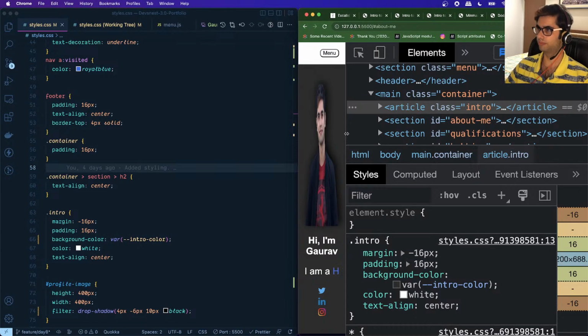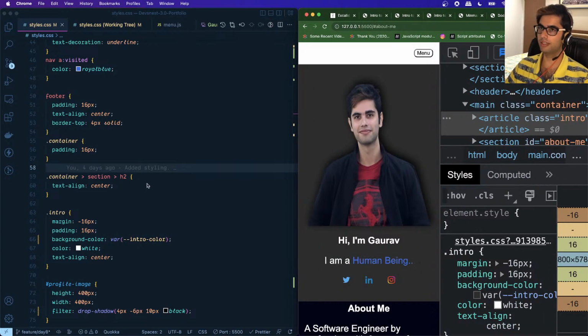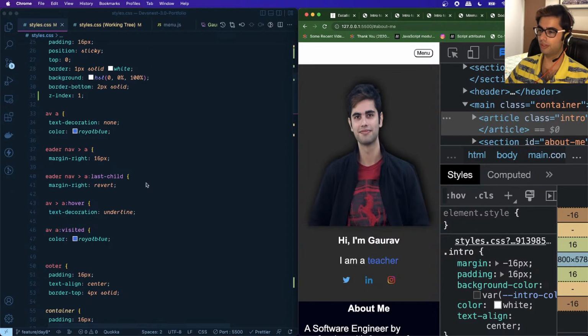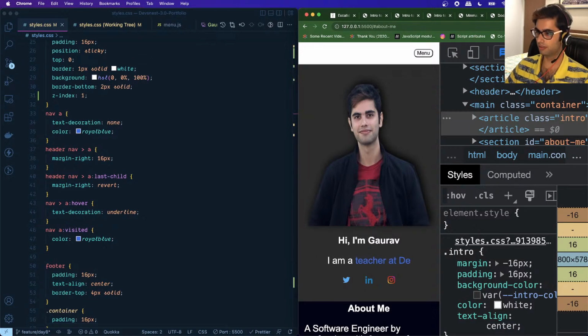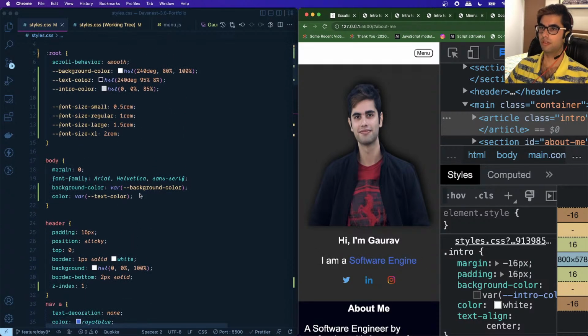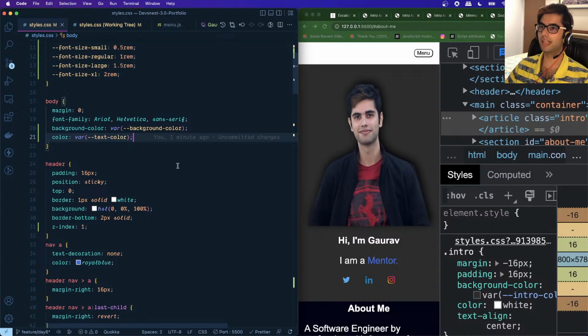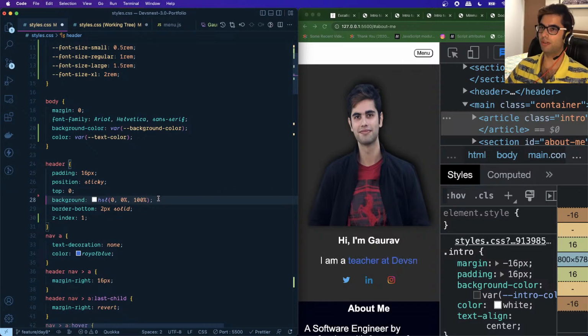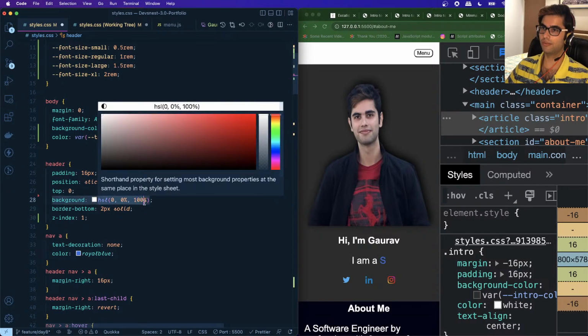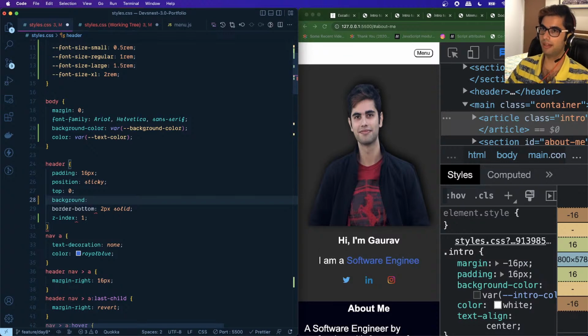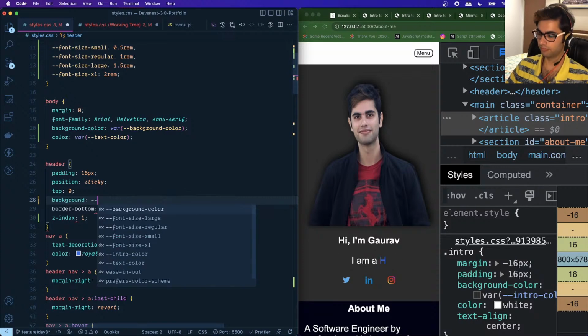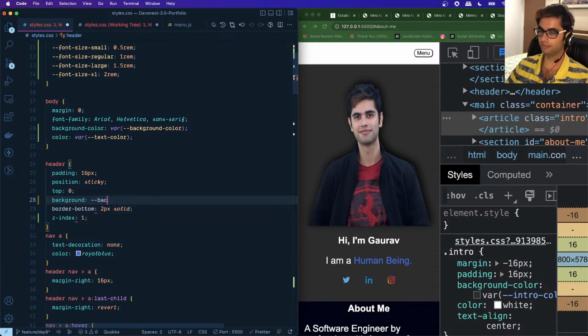Now let's quickly update a couple of values over here. What we want to do now is set these values across a couple of places. So we have modified at the level of the body. I also want to change the color of the header. So let's get rid of this border. And for the background, we will say it has the same background as the background color.